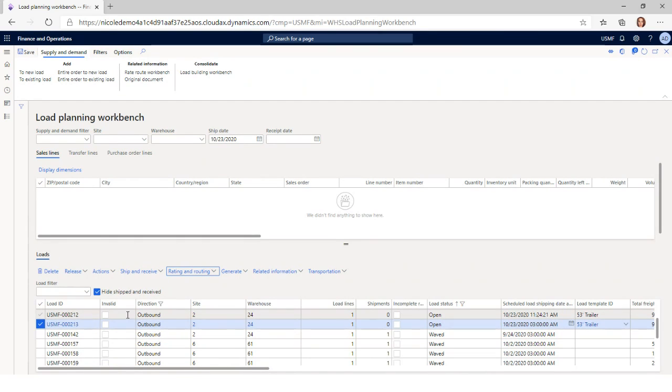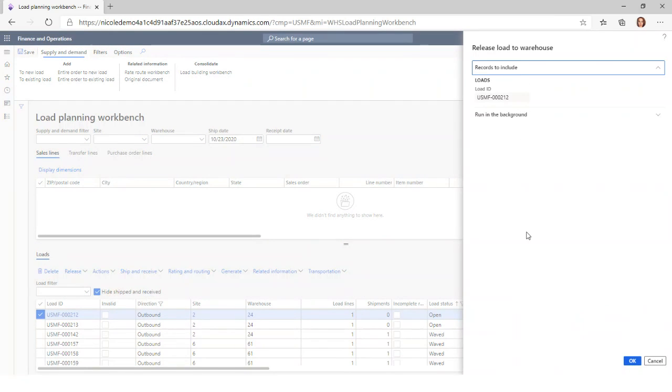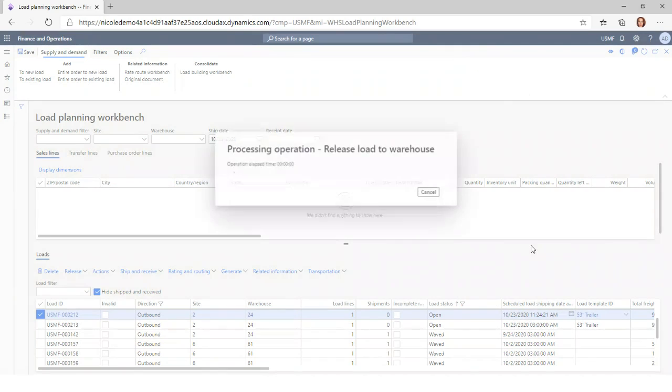So before we do the rest of the demos, which are to schedule an appointment, do our driver check-in and check-out, and reconcile our freight, we've actually got to process one of these loads. So I'm going to use this one that I created a rate for, because then we can use that for reconciliation at the end. So I'm going to go ahead and release this load to the warehouse. Again, I can just do it right from this load planning workbench. It should create some picking work for me.